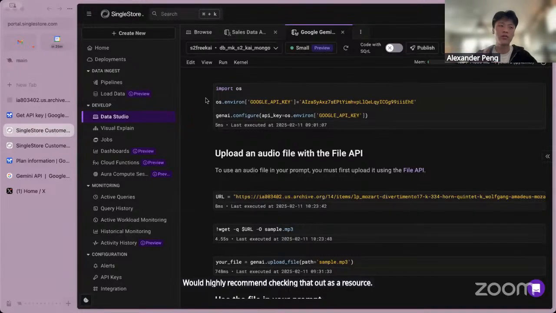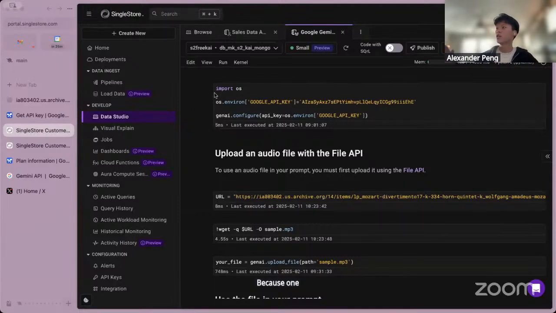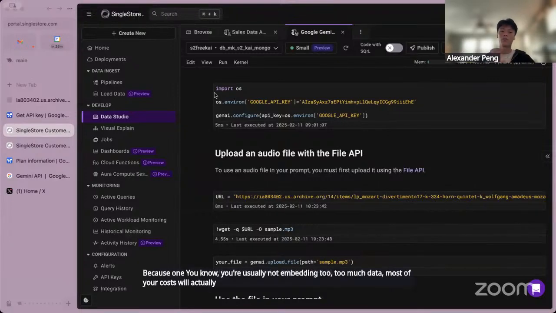In general, though, just to answer your question directly, it's not too expensive. Embedding models are really not where you'll find most of your costs, because you're usually not embedding too much data. Most of your costs will actually be coming from the language model and the input and output tokens for the language model.